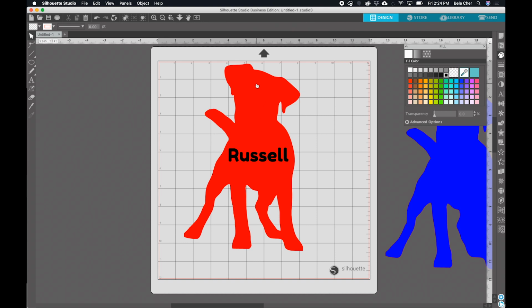Okay, now you can do one or two things. You can cut this out in whatever color vinyl and then cut the word out and then paste it on top. That can get kind of thick depending on what kind of design you're doing.